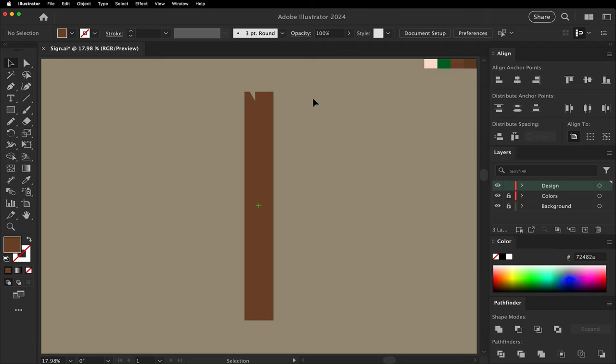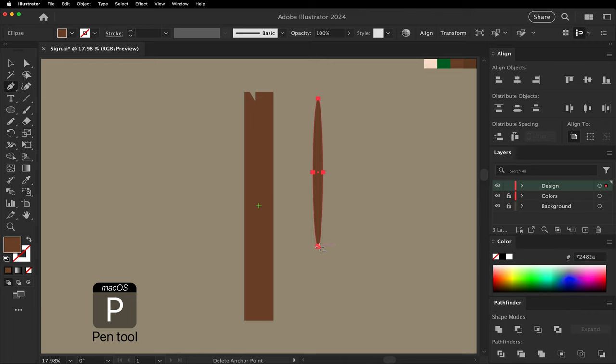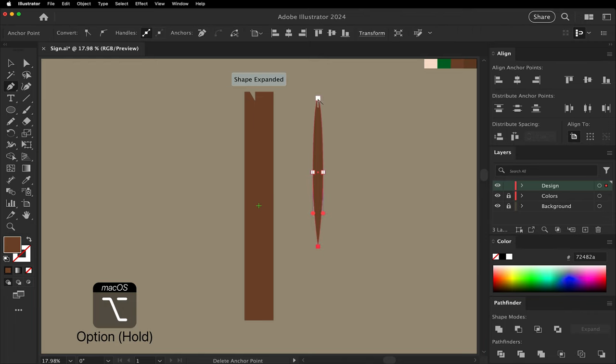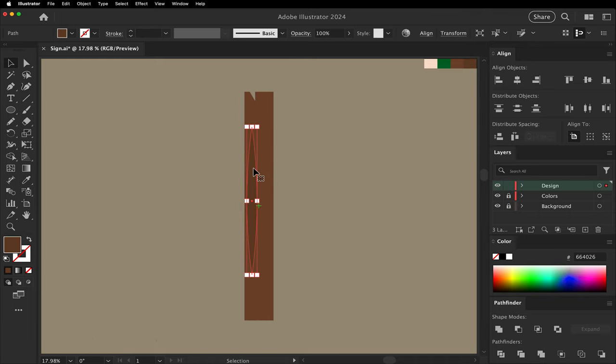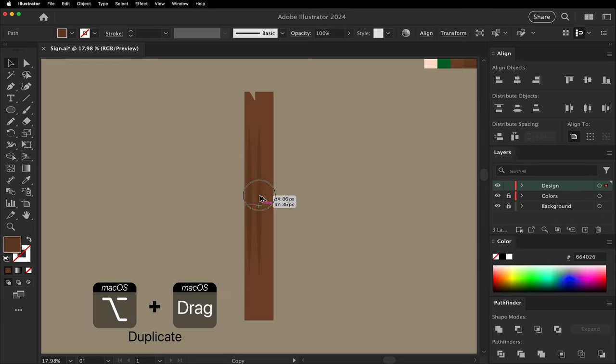Let's add some wood grain by making an ellipse. With the pen selected, hold Option and click on the bottom and top points to make a corner. Eyedrop the darker brown. Move it onto the wood and resize it as needed. Duplicate it and offset it lower than the other.